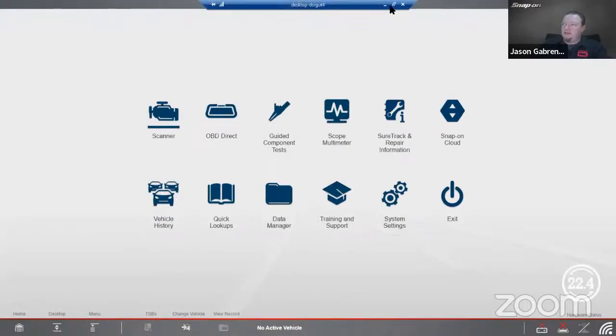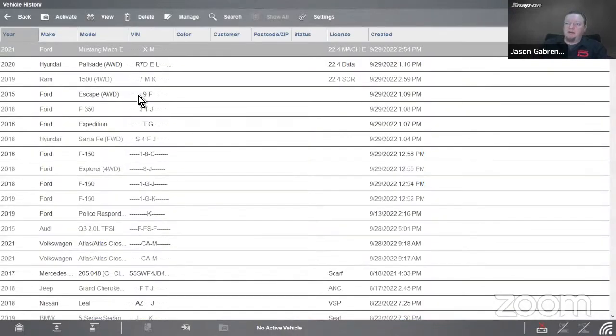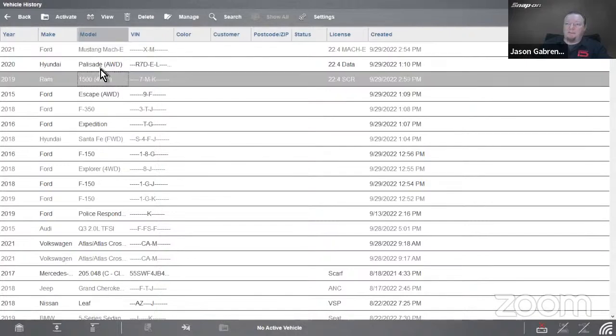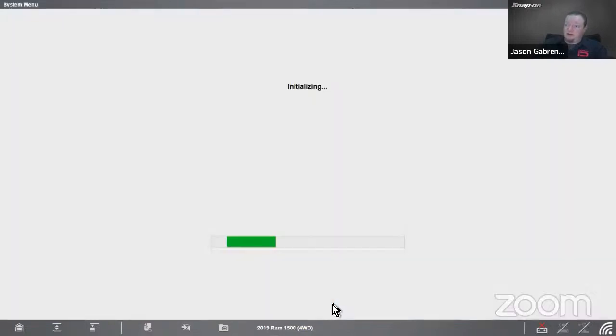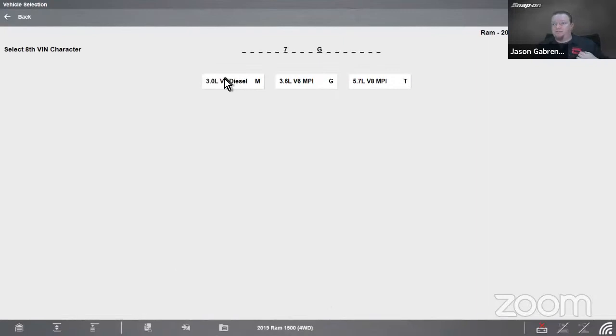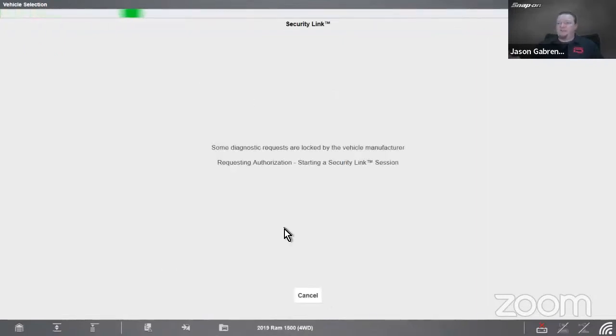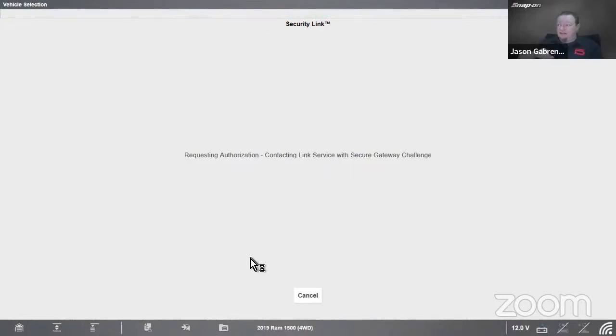There's the Mustang. And then the last thing I want to show you before we come back to the slides is going to be the Ram. 2019 Dodge Ram with the diesel. That's the SCR stuff. So we're going to go in here, load this Ram with the 3-liter V6. Got to go through a security link session. It is a newer than 18 vehicle.